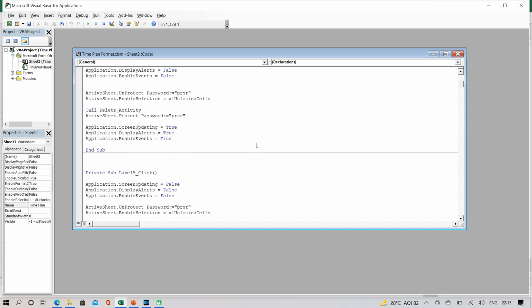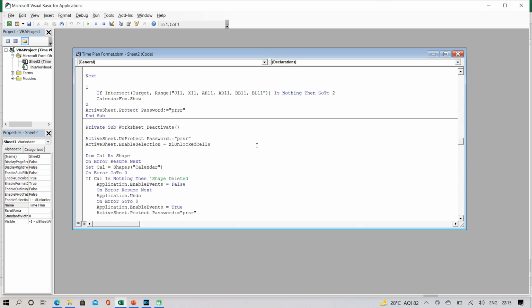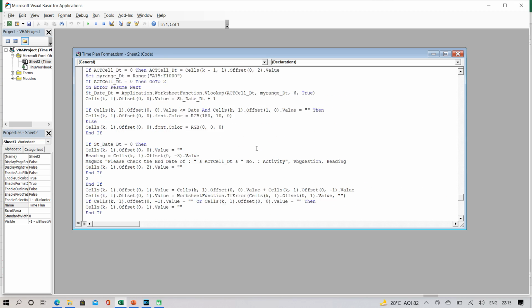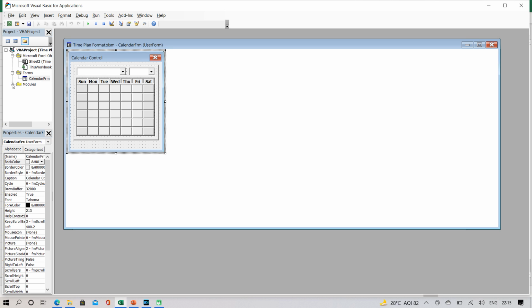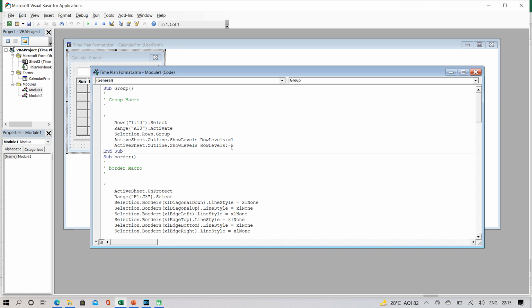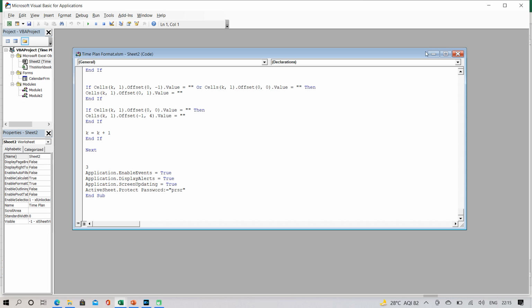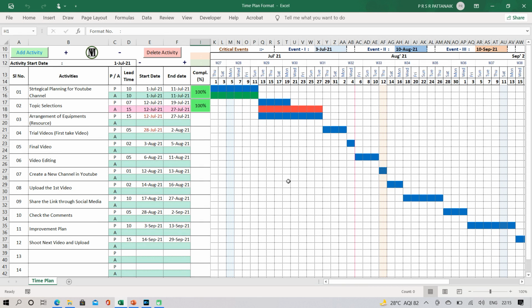So this is the program I have done here to execute the backend. It's not only this program, there are a lot of other things also. We have made some forms and we have done some other things. This is the calendar form and how it is coming, and all these modules also support the other things. So these are the basic details of this time plan activities, and I hope it will be helpful for you.